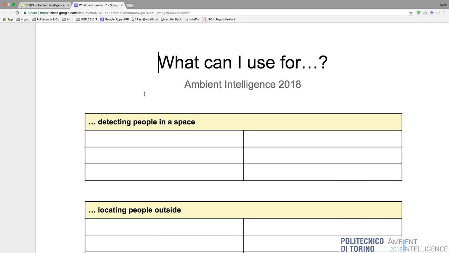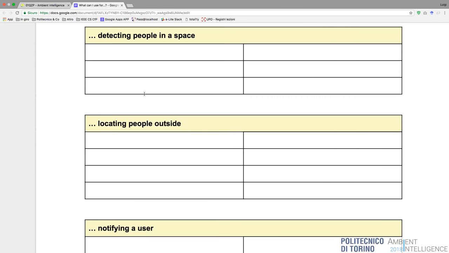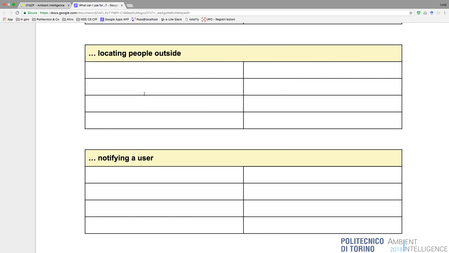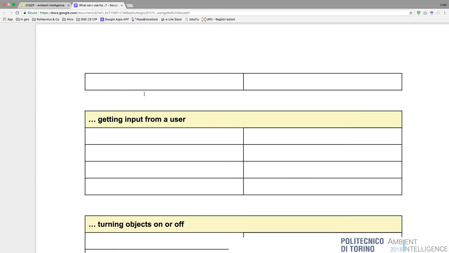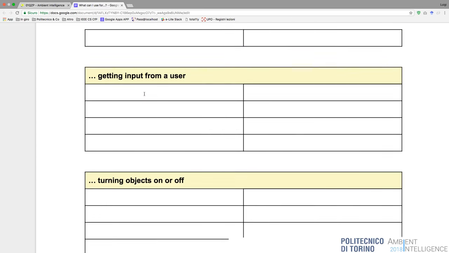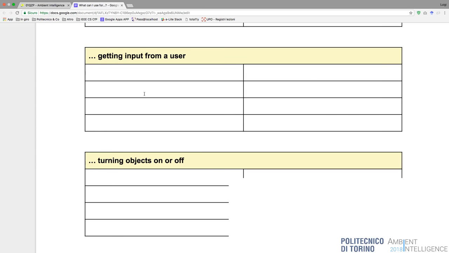So, what can I use for, trying to remember your projects from last Monday? For example, what can I use for detecting people in a space, in a room? Or what can I use for locating people outside, in the open space? Or for notifying a user, or for understanding how much something is filled up, for example, whether a bin is full. And what can you use for getting input from a user, or for example, turning objects on and off?